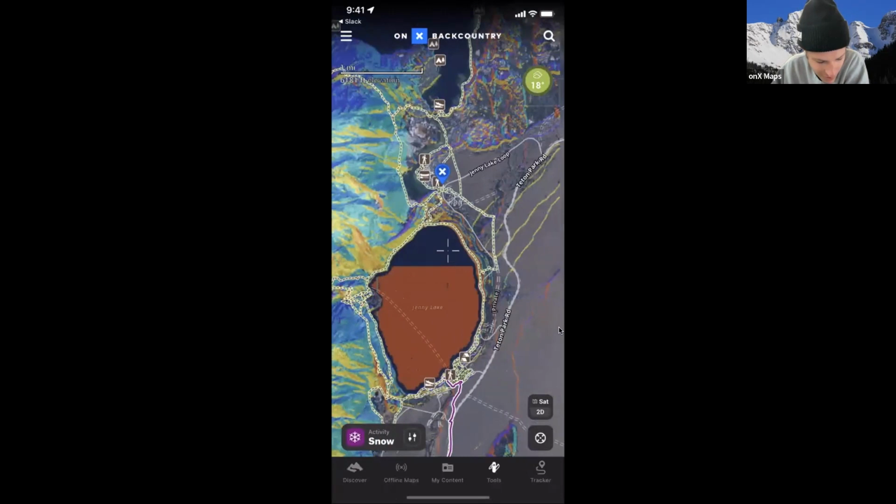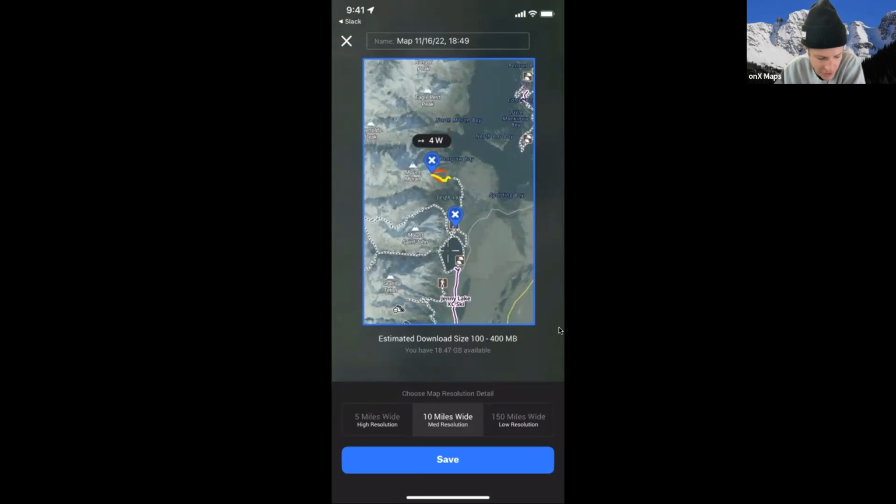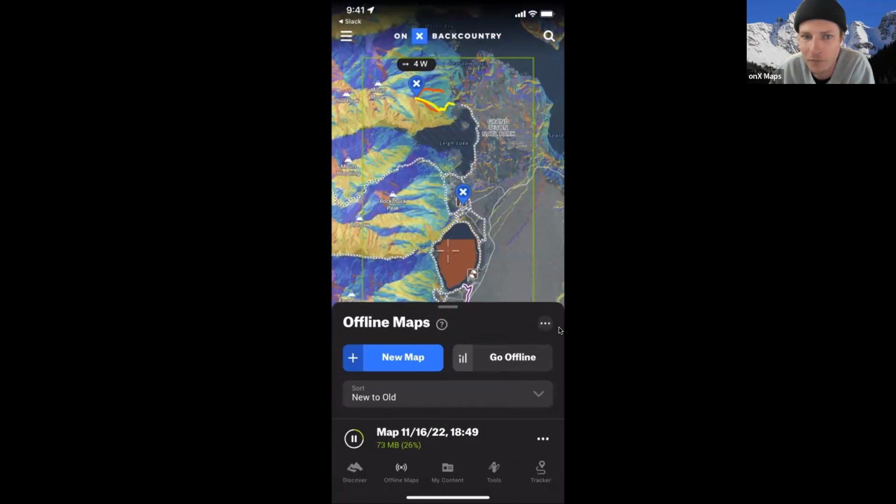So yeah, now that we're here, again, make sure you download your offline maps when you're out of service. Hit this offline map button. Make sure that the area that we're touring in is covered. This particular one is covered in the 5 mile radius, and hit save. And then once you have this all downloaded, we are ready to do our mission.